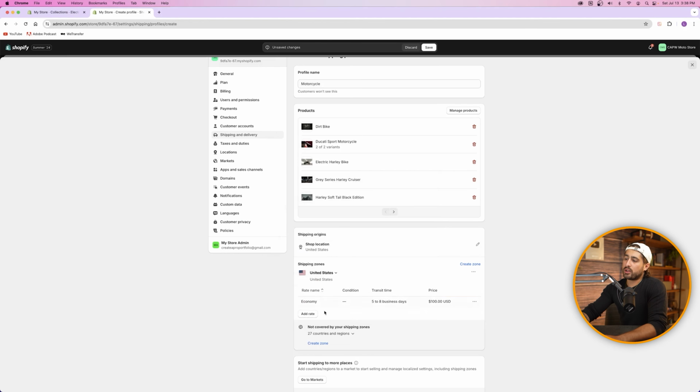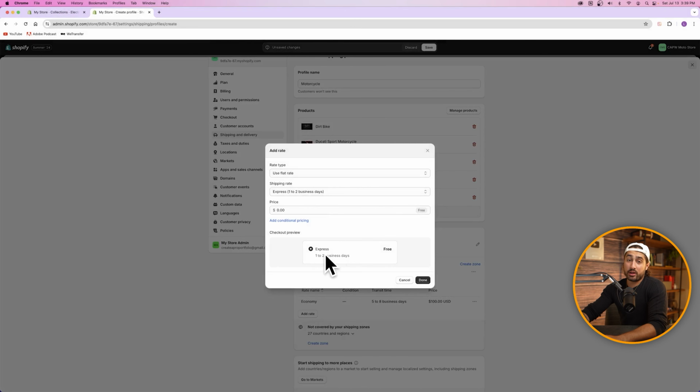We click on done. Oh, it also gives you that little preview right there at the bottom. So that's what it's going to look like in the checkout page, whenever they say add to cart, and then they look at their checkout page. They'll see economy, express, whatever, all the options. So we just created economy.